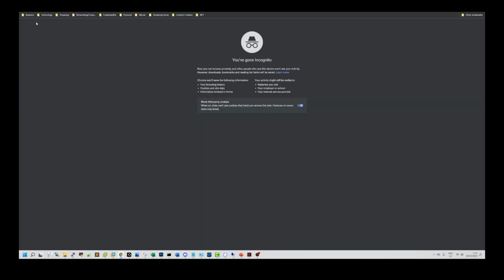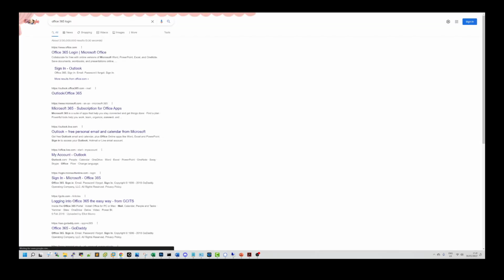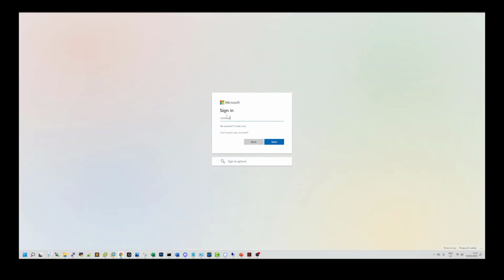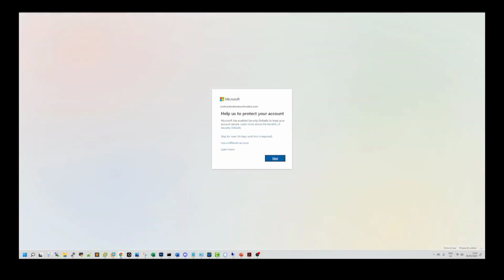So now we will head back over to incognito and let's sign into Office 365 login. Office.com, sign in. Contractor, networkWizkid.com. Now you can see that the difference here is that the user hasn't been prompted or hasn't been redirected to Duo in this case. So you can see there now we can sign in.